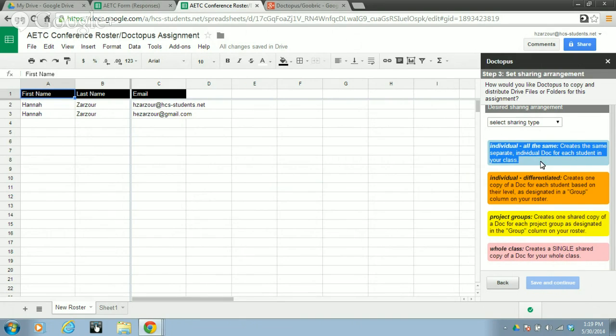So if you're going to do individual all the same, this means that each student gets a separate document that they write on. And so that means that both of these students would have a different document. So just like you were photocopying and giving everyone the exact same sheet, that's what individual all the same is going to do. If you do individual differentiated, what that is going to do is, if you have a flag section that we talked about, whether that's A or B, that's going to have the students that have an A flag send one document and a B flag send a different document. And so that's really great.